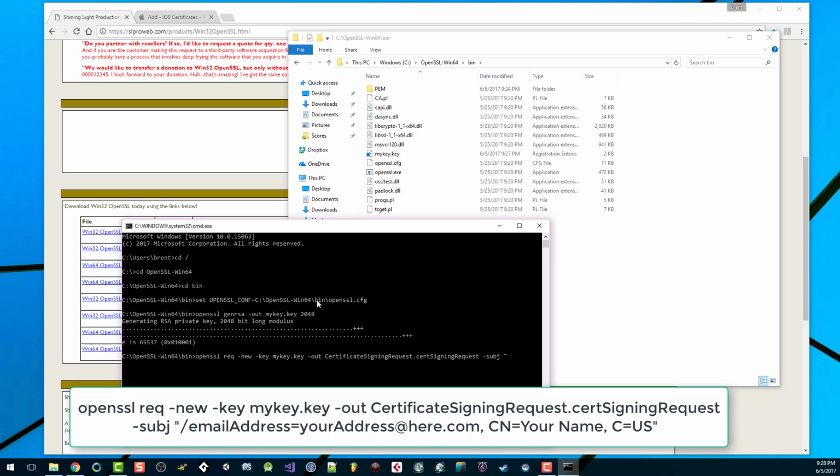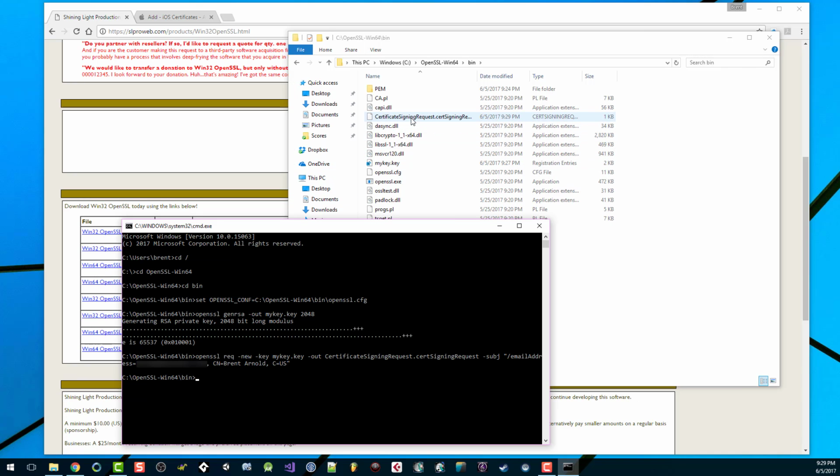space, and then we do double quotes. We're going to say /emailAddress= and this is going to be your own email address associated with your account, then comma, CN, which means certificate name, and I'm just going to put my name, you can put your name, then a comma, and then C= for country. This is going to be US for me, then close with another quote. All right, go ahead and press return. Now notice you've generated this file.